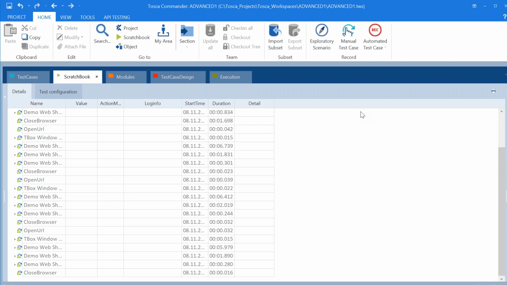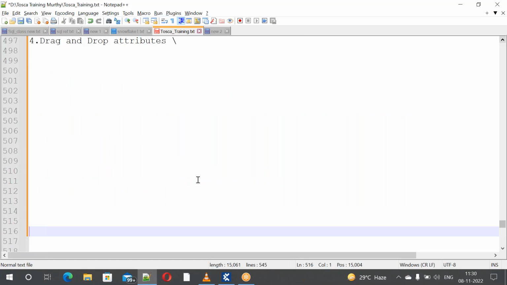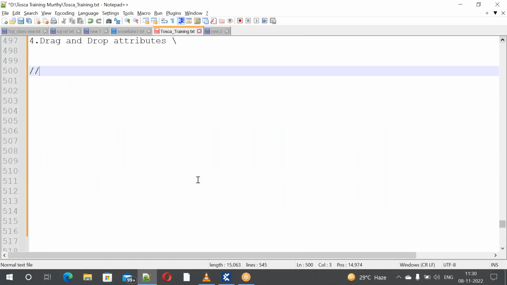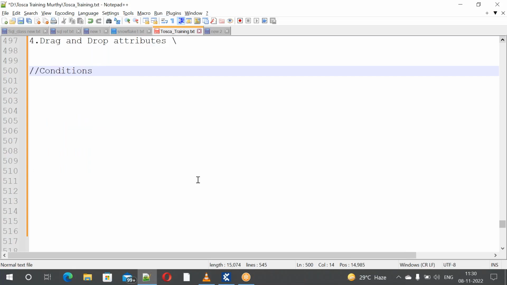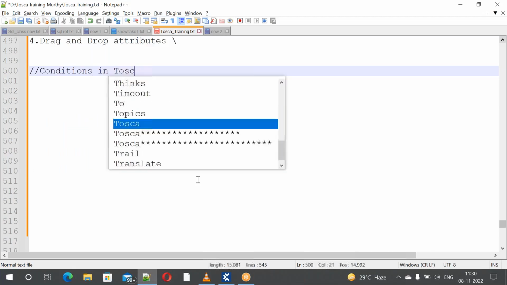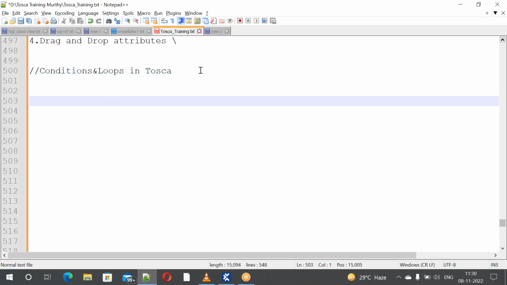Next one is we'll see some conditions here, guys. We'll see some conditions and loops in Tosca. Conditions and loops. So we are going to work with the conditions and loops in Tosca. We'll see one by one with the example what exactly we are going to do with the conditions and loops.